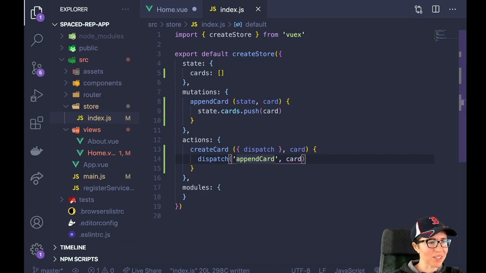Oh, thanks. Commit a mutation, dispatch an action. You mutate state and actions? I've never done that.